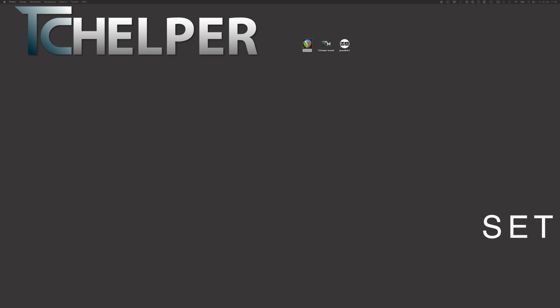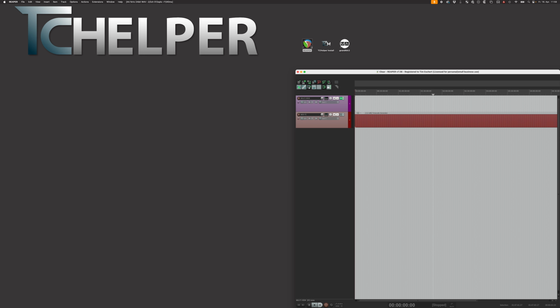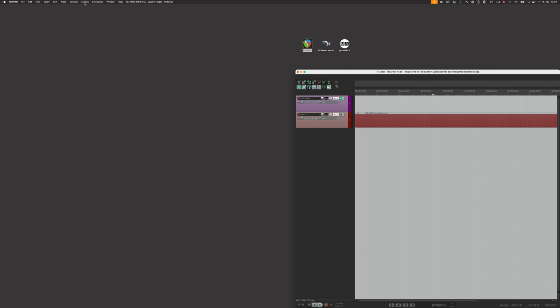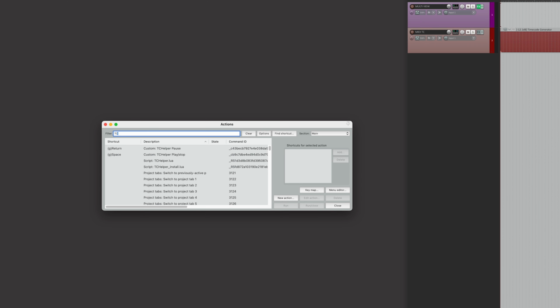Let's get started. First, open Reaper on your computer and start TCHelper from the Actions menu. To do this, click on Actions and select Show Action List. In the Actions window, filter for TCHelper, select it from the list and click Run.